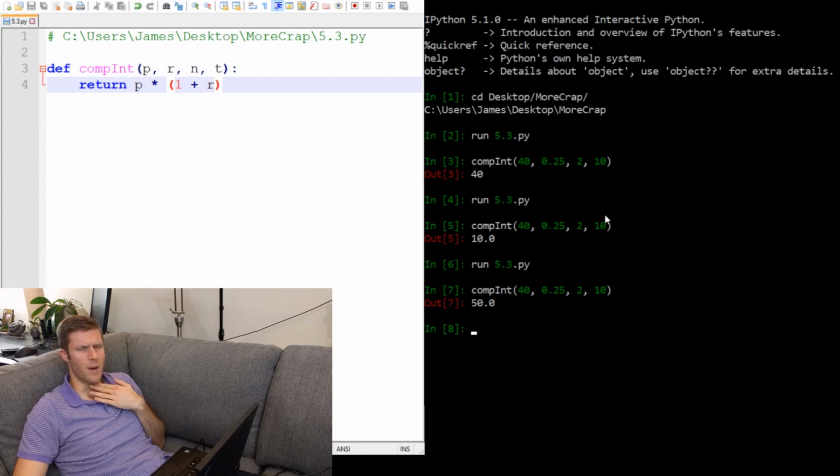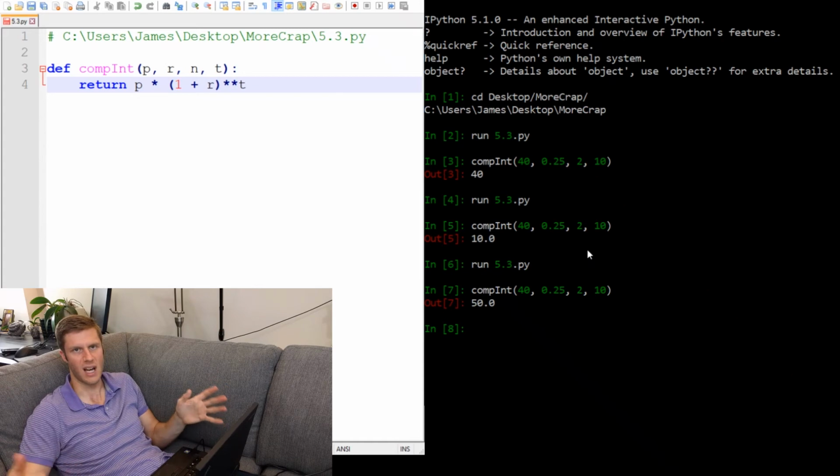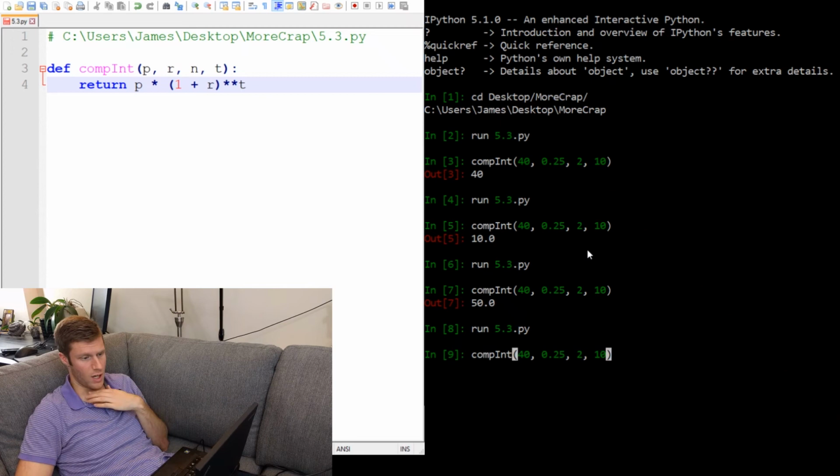Okay, and now, let's forget compounding periods for now. If I need to do this over so many years, how do I do that? It's an exponent, right? If I want to do multiple multiplications, it's just an exponent. So to the power of t, right? Because if it's going to be doing it for 10 years, which I'm passing it, I want to do that 1 plus r times p like 10 times. So let's reload our script and make sure that works.